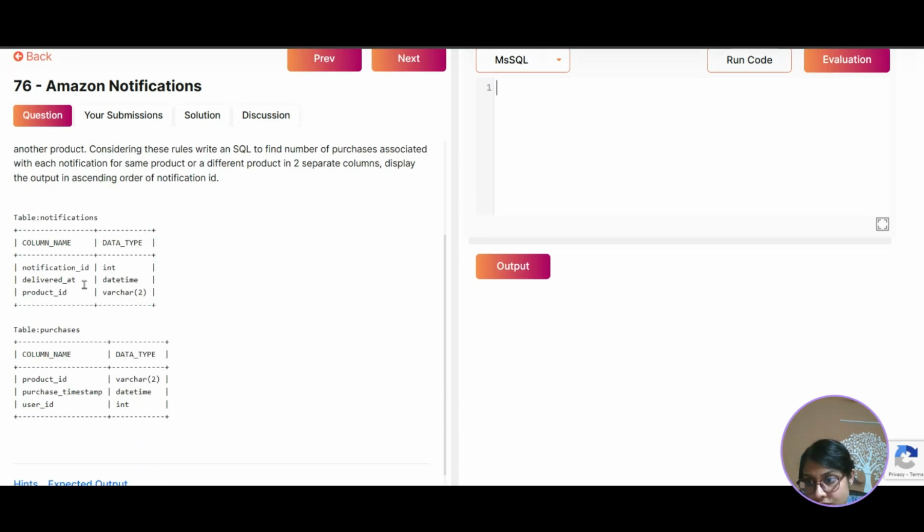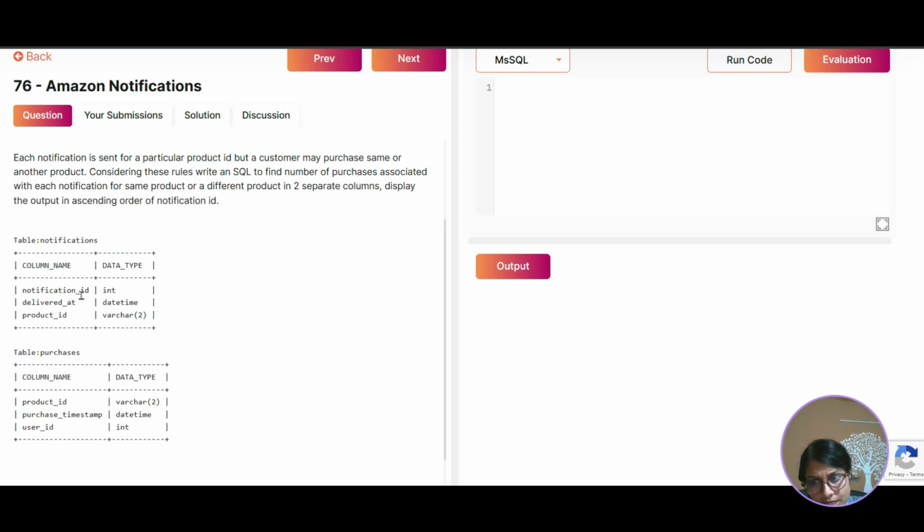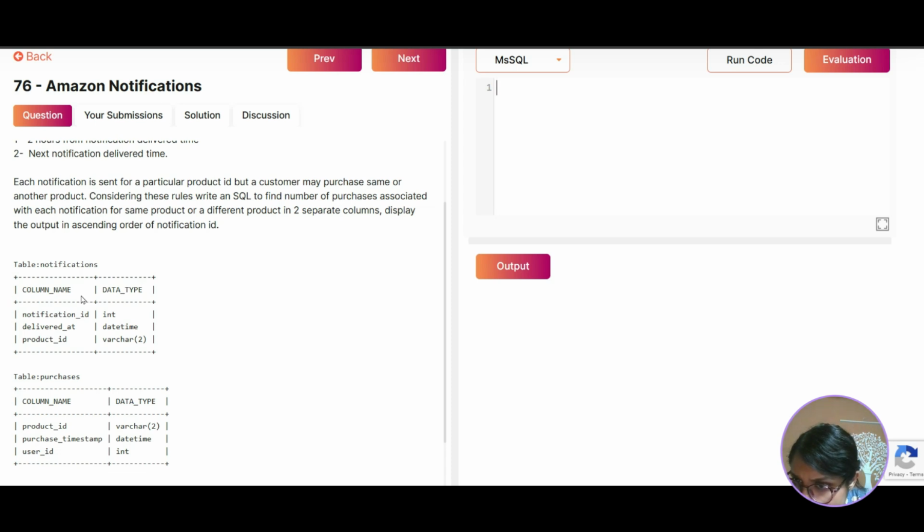So notifications has notification ID, delivered at, and product ID. And then there's purchases, with product ID, purchase timestamp, and user ID. Do we need user IDs for this problem at all? Product ID and purchase timestamp are definitely needed. Notifications have no user ID associated, so I don't think user ID is very useful here. Product ID would be the key used to compare notifications and purchases, and that's fine.